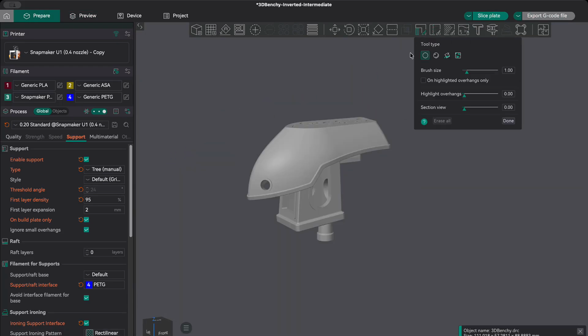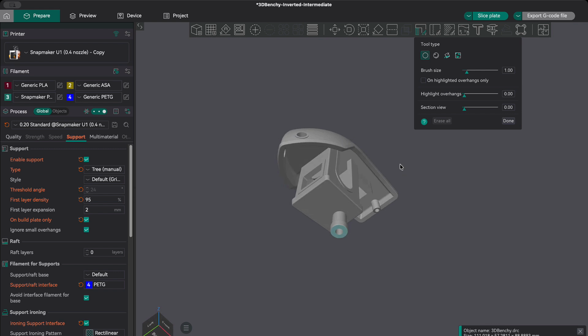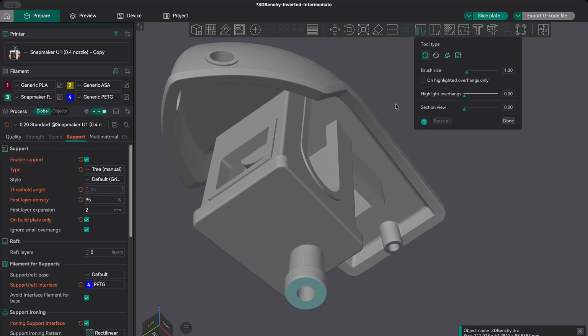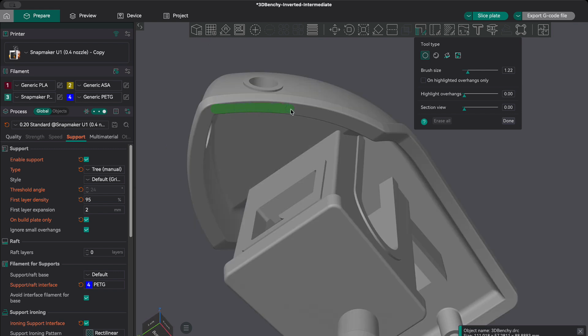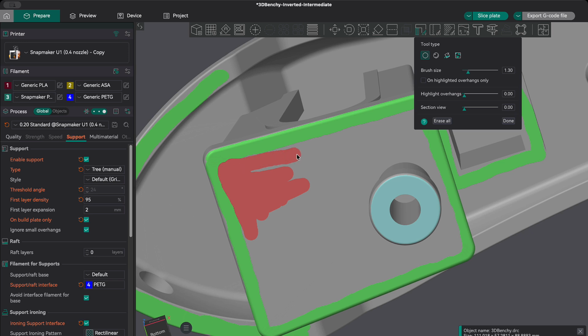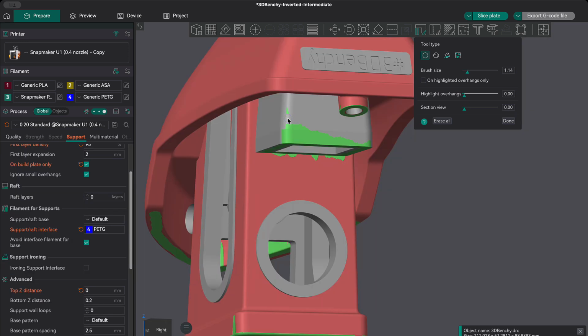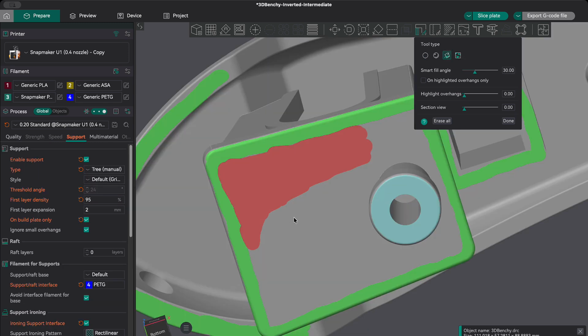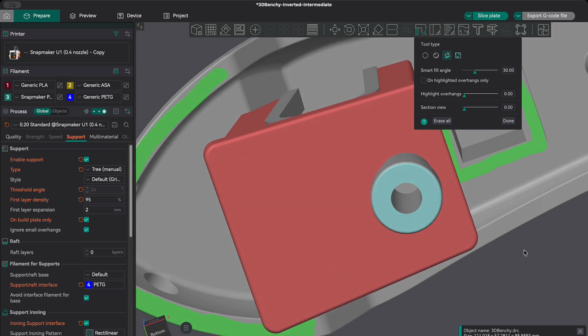Support painting gives you direct control over where OrcaSlicer should generate or avoid support. Left-click paints support enforcers. Right-click paints support blockers, and Shift plus left-click erases the painted selection. The circle and sphere brushes are useful for precise corrections. Fill selects connected surfaces based on the Smart Fill angle, making it faster to cover an entire overhang.